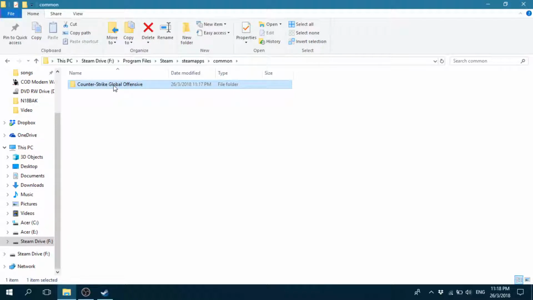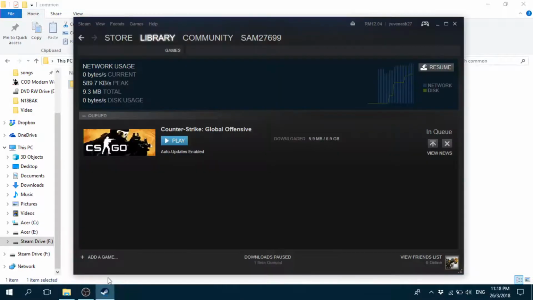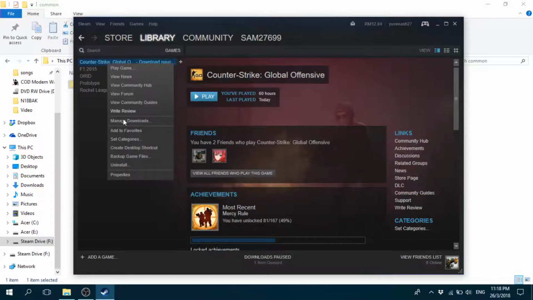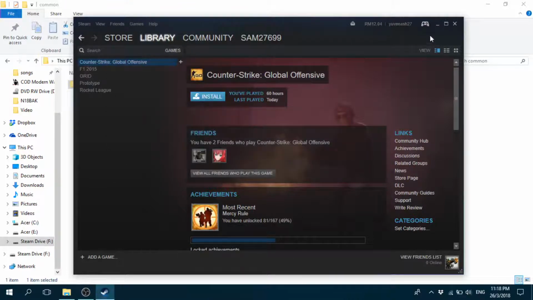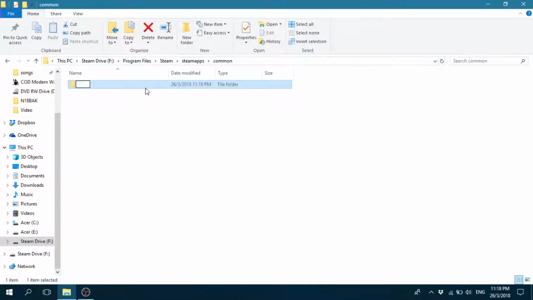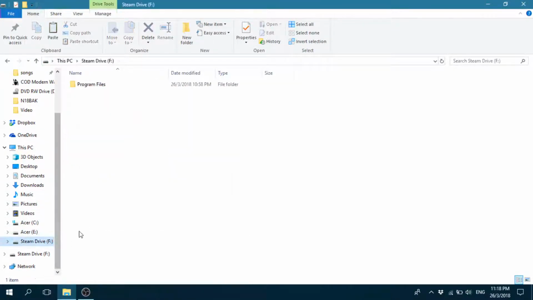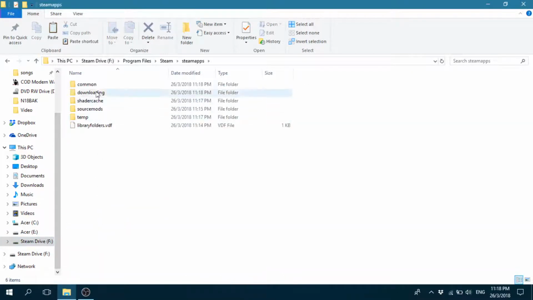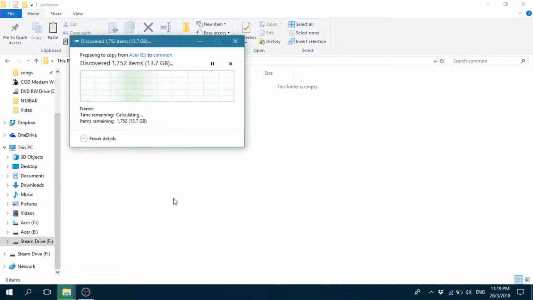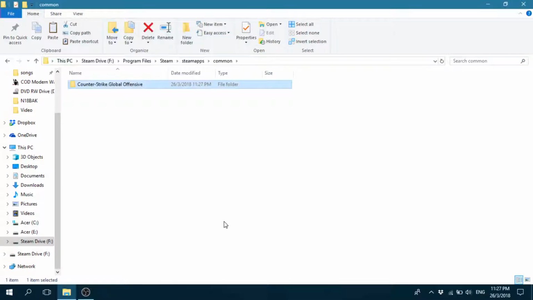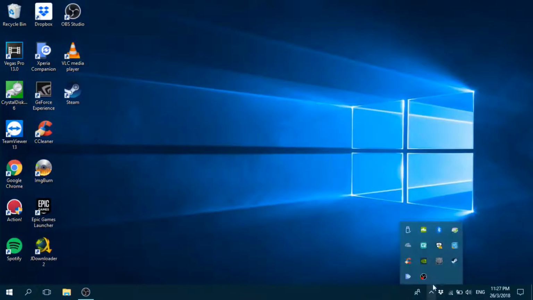Now we're going to go back to the library, right click, and click uninstall to delete it. Done. Then close Steam, delete the downloaded file, and paste the backup one into steamapps common. This is going to take a while, so I'll be back when it's done. Okay guys, we are back. It has successfully pasted the file, so I'm going to exit Steam and re-enter Steam.